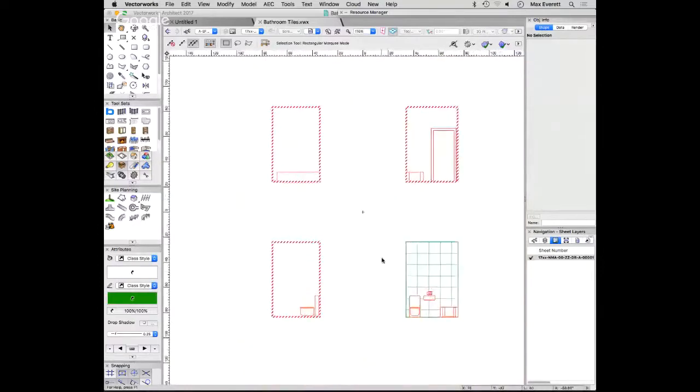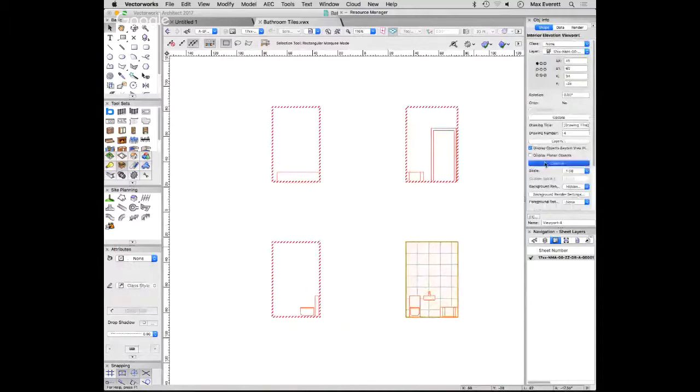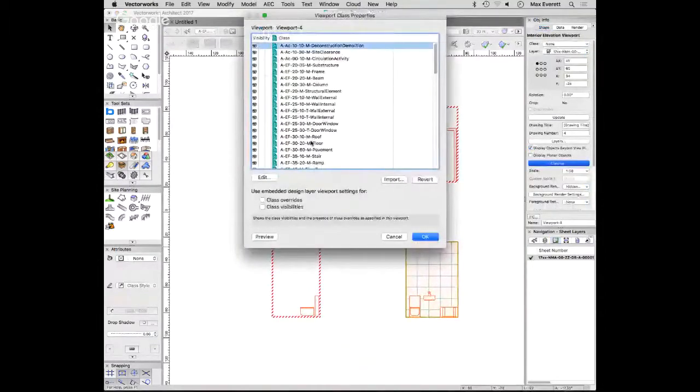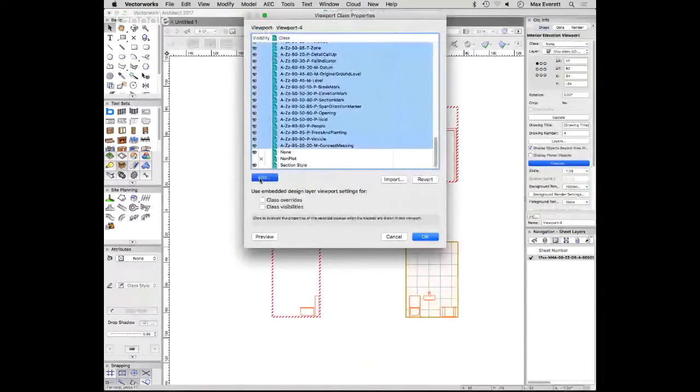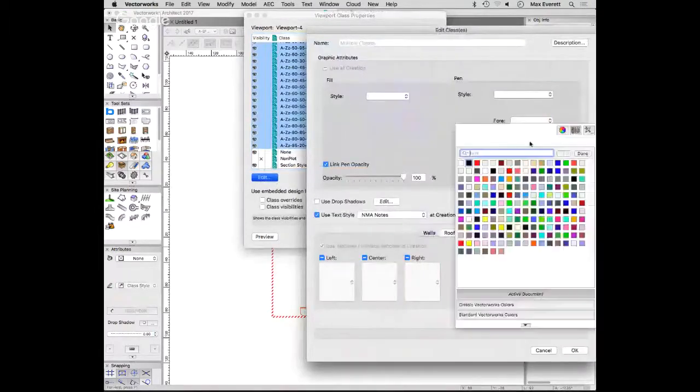And then the last thing to do is just go to your classes, select all of these, and change them to be black.